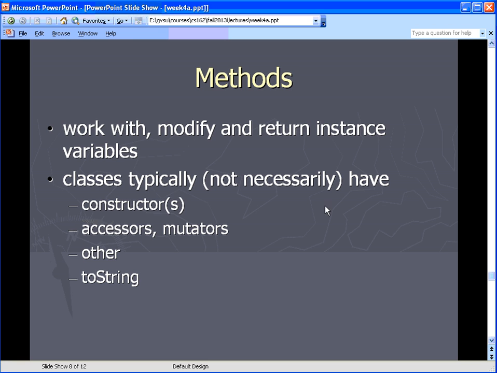So a constructor is something that executes when an object is created, and it gives you a chance to put things into the right kind of condition or the right state that you want it to be in. Accessors are sometimes called getters. We'll talk about those in just a minute.